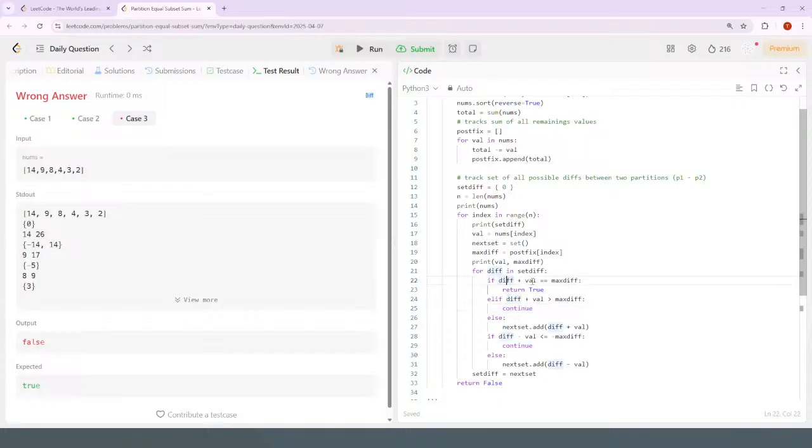If the difference plus the value equals the max measurement, that's subtracting all the variable values. Return true. If it's too big, then don't add it at all. Else, add the difference plus the value. Difference minus the value. So that should have added, yeah, it should be negative 14 plus 9. Should give you negative 5.